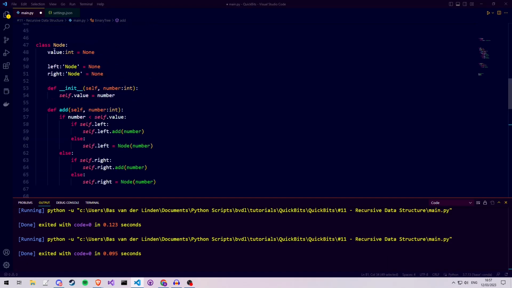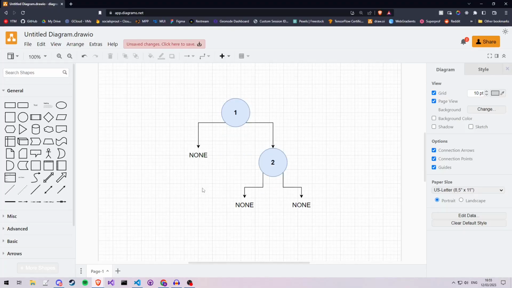This node, which is the root node, then checks if the number is smaller than its own value. Since 2 is larger than 1, it is not smaller than its own value, so we go into the else. Then we check if the right node exists, which it doesn't in this case, so we go into the else again, and we say self.right equals a new node given our 2, or our number.